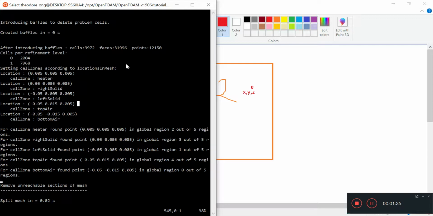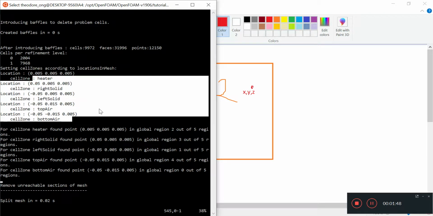Now of course, you have to be careful, as I spoke about in the snappyHexMesh video series. You cannot put these points on a face. What I mean is that when we have our grid and our cells, and each cell has 6 faces, if it's orthogonal, then we cannot have our coordinate exactly on a face. It must be within the cell. We have talked about that before.